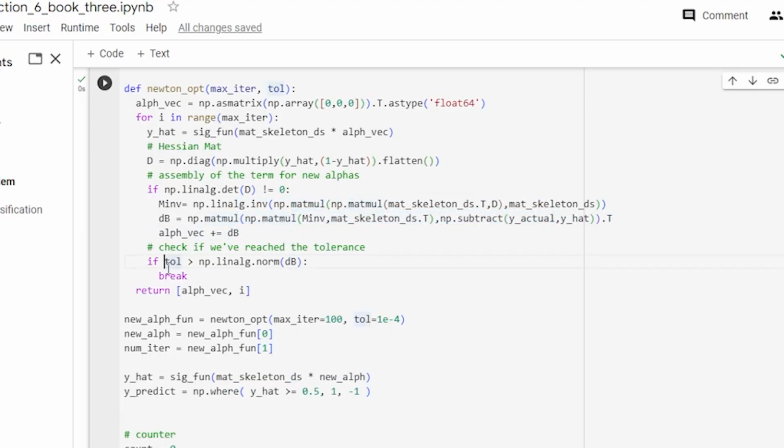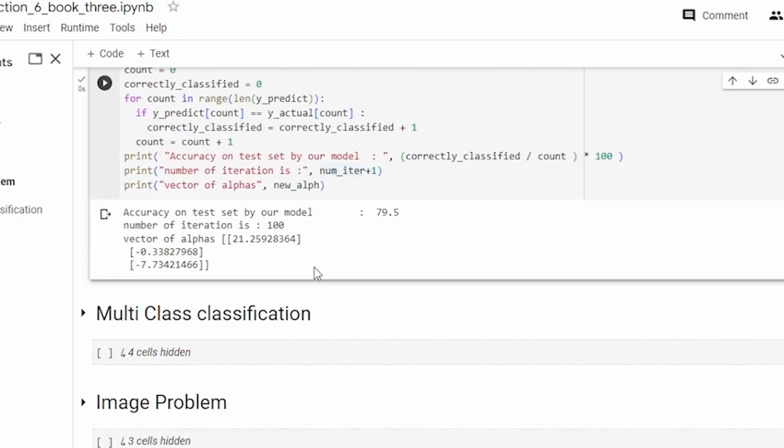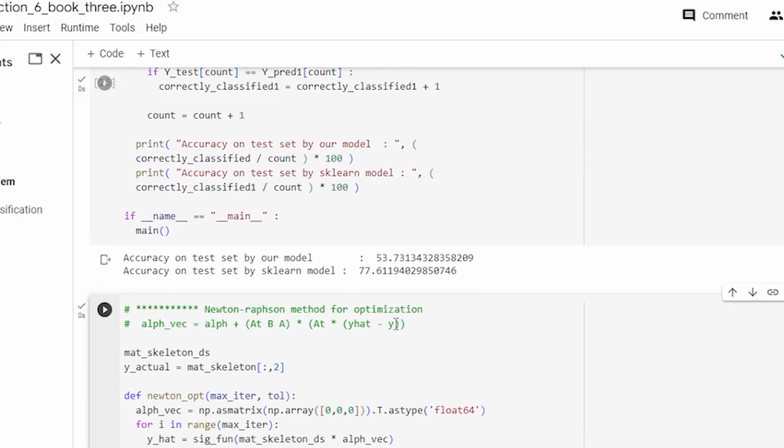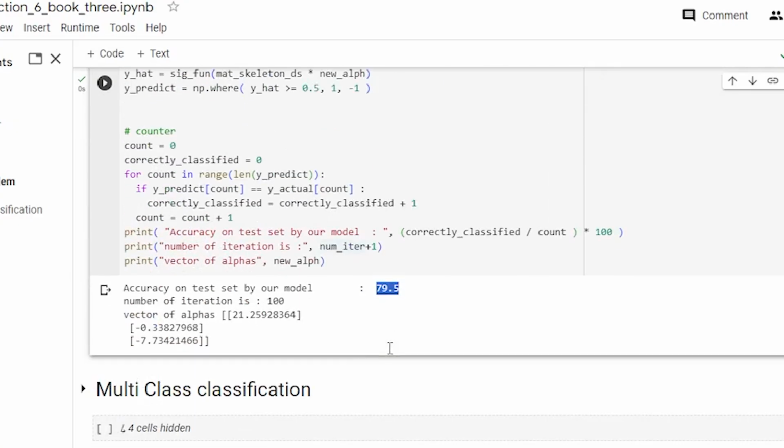And also, if I pass this, I'm going to check the tolerance. If I am getting a value less than a specific tolerance number, very small, close to zero, I also want you to break and stop the iteration. Let's try to run this Newton method. And you can see I have got 79.5% accuracy, compared to the built-in function's 77% of scikit-learn. So the Newton method has proven to be really, really good. So this is the bias alpha 1 and this is the alpha 2.